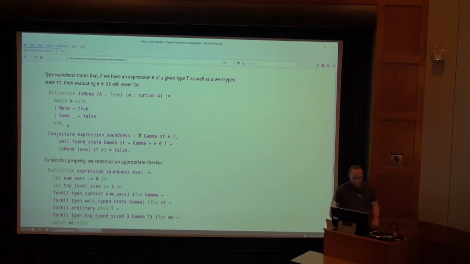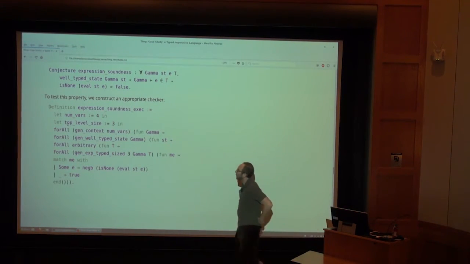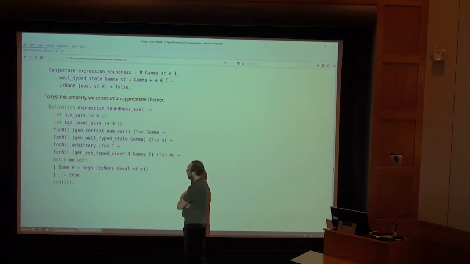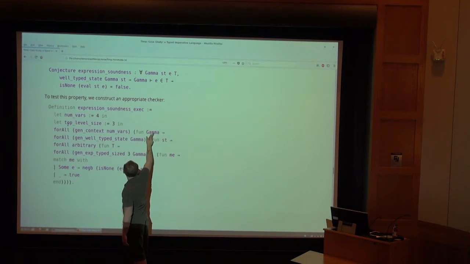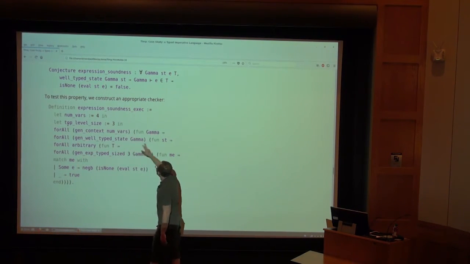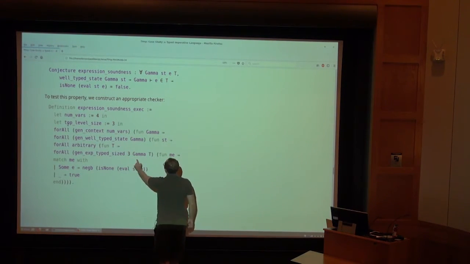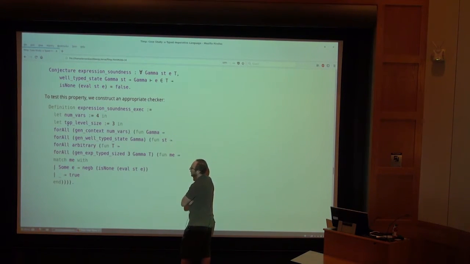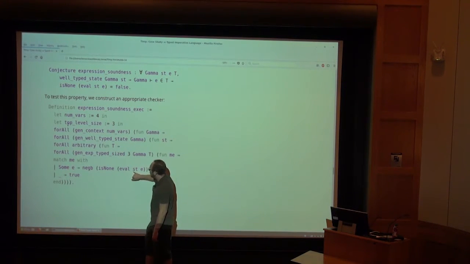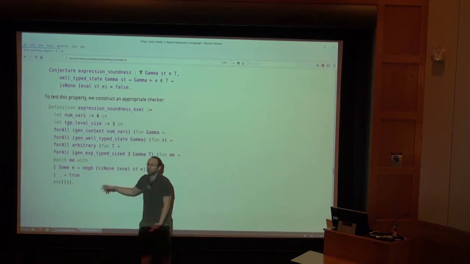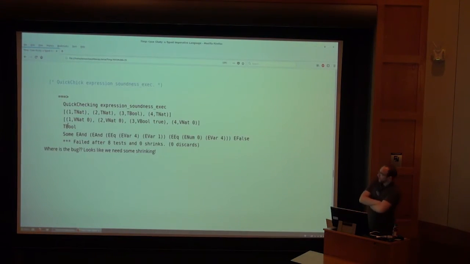And to test this property, we can actually write a checker. This checker is fairly similar to the one we had for testing our generators. It does the same thing in producing a gamma. It also produces a well-typed state. It produces an arbitrary type, and then an expression with some size bound of the appropriate type. Then it just checks whether evaluating in the state doesn't return a none. It doesn't fail. So let's test it and find our silly bug. Yes, there is a bug.